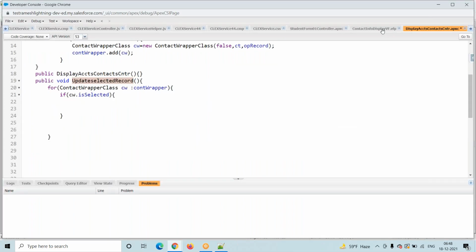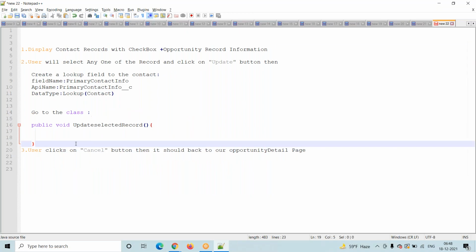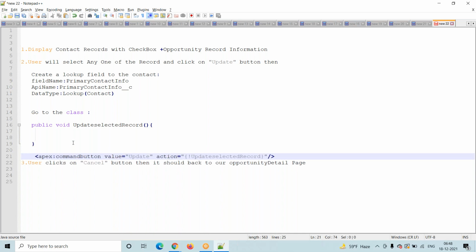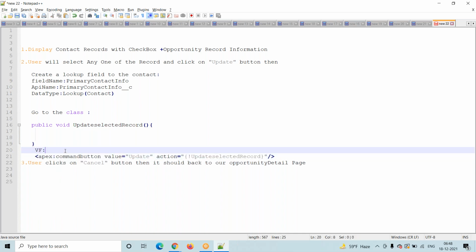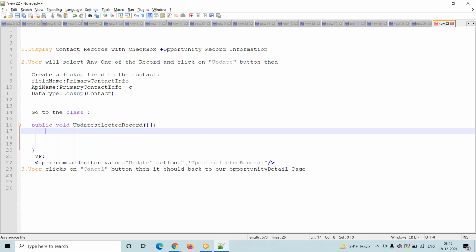Then coming into the Visualforce page, we are telling the command button, see, this is a command button, that when the user clicks on this button, you have to go to this particular method. So in the Visualforce page, we write it like this. Already we defined a command button. In this command button we are adding the action tag. Whenever the user clicks on this button, it will go to this particular method.